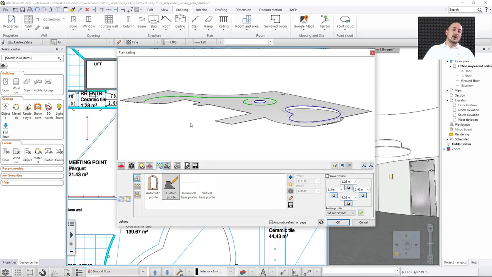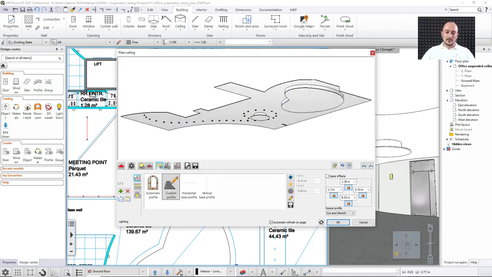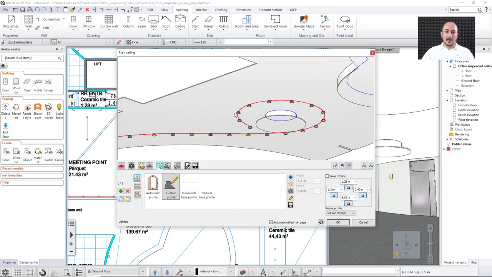So now the software recognized that shape, ran along this path, recognized it, and it gives me that here. And then when I click OK, create it, distribute the lamps, then I only have the last step that I wanted to do, which is to nest it into this ceiling. And this is what I do.